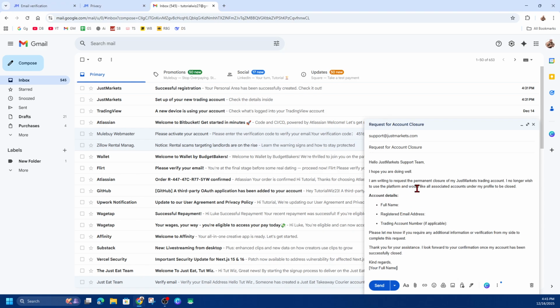This is just a small script you can copy and use. So you want to say, hello Justmarkets support team, hope you're doing well. I'm writing to request the permanent closure of my Justmarkets trading account. I no longer wish to use this platform and would like all associated accounts under my profile to be closed.